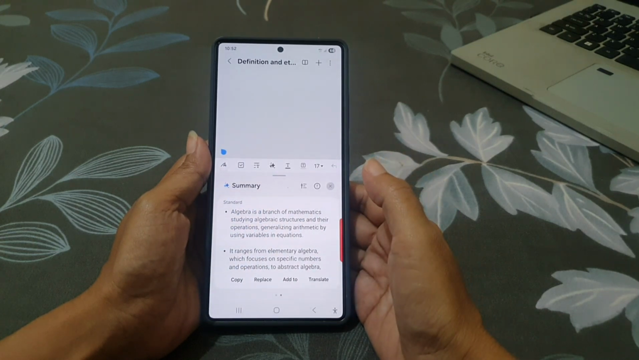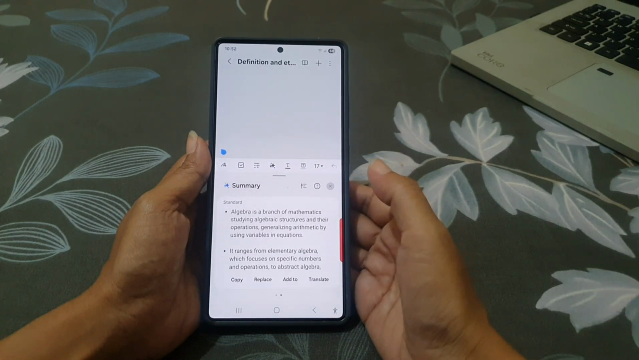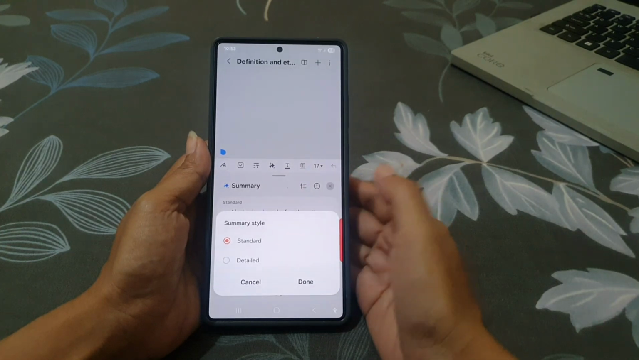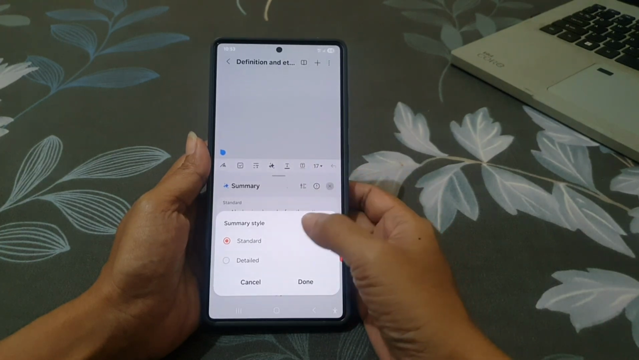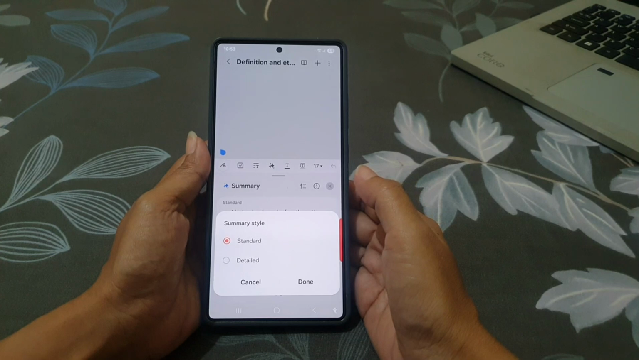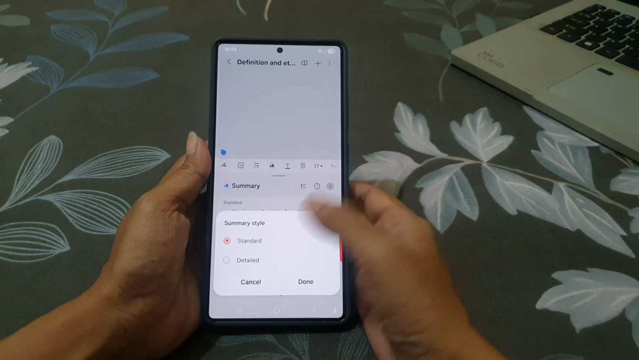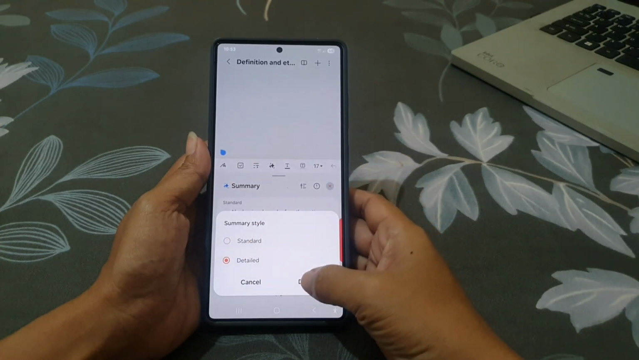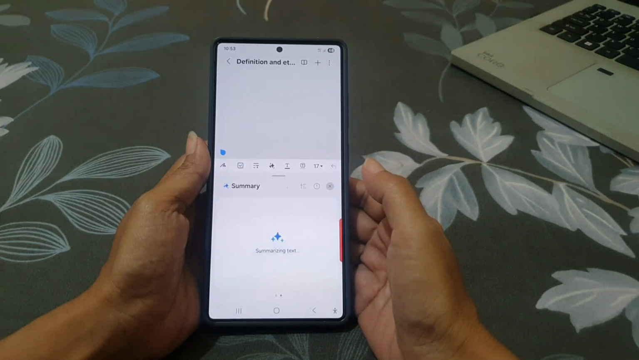Here you will see the result. When you tap the summary style icon, there are two styles available: standard for a quick summary or detail if you want more information. As the example, we will select detail. Tap the button to confirm your selection.